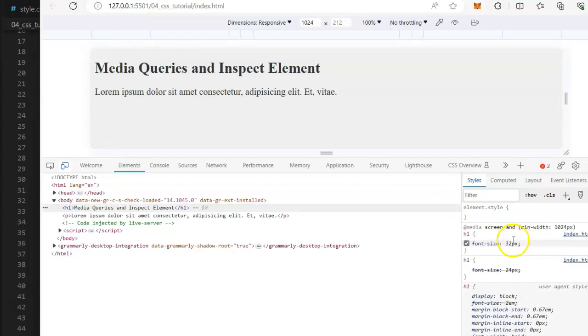Why is it that all these changes are possible? It is because of the media query that I defined. On different screen sizes, it applies different sizes. Most of the time we use this to set responsiveness. And that is that about media queries and inspect element.